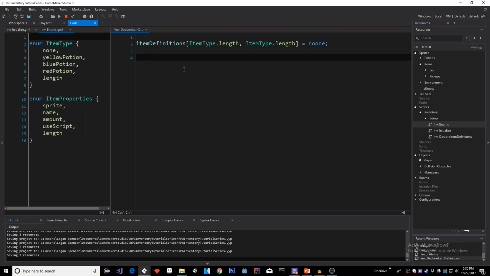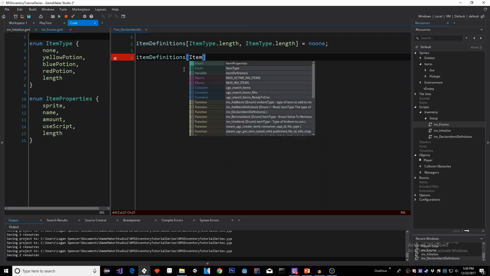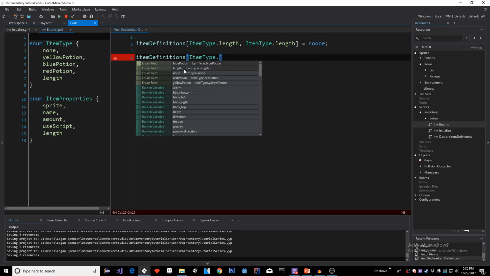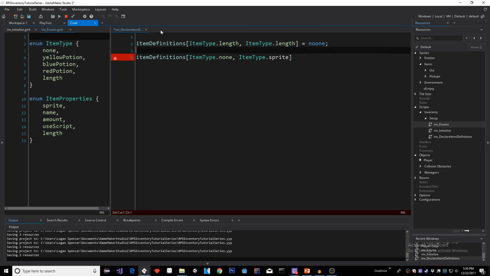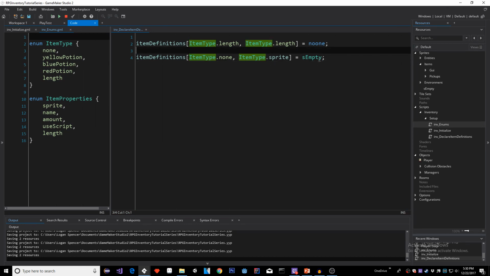The first thing that we're going to do is say item definitions, item type dot, let's say none. Let's define our none item first. And we'll define the item type dot sprite. And you'll see we have this sEmpty sprite over there. That's what we're going to set our sprite to for this type.